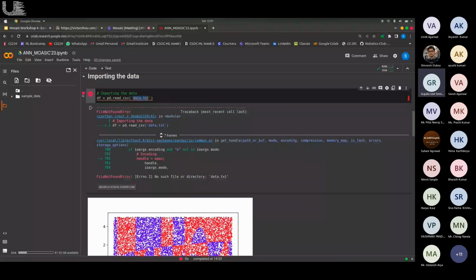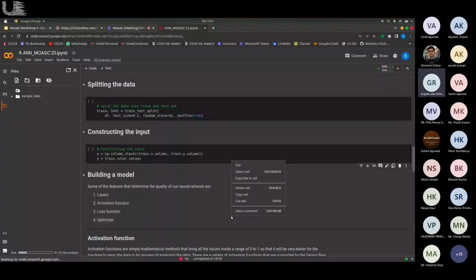After this, the command is used for loading data.txt. This is pandas; you're reading it as CSV. This is data.txt, so that data has two features between -5 to 5. And the next thing you're doing is splitting the data, as a train and test split.